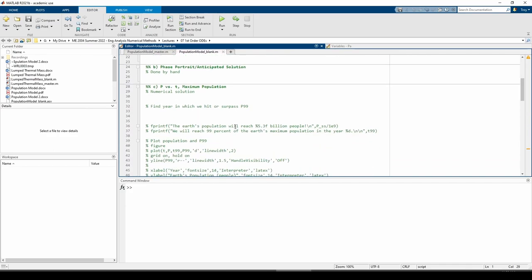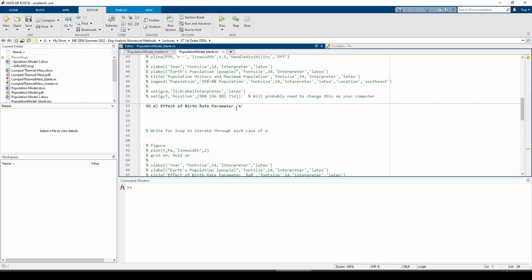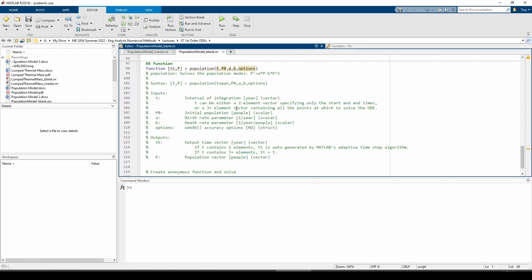Part C of the problem wants us to solve the ODE numerically. Afterwards, we need to find the year in which we reach 99% of the max population, or the steady state population. The best way to do this is by writing our own function which solves the ODE. If we scroll to the bottom of the script, you'll find the function definition. It's called population, and it takes 5 inputs and gives 2 outputs.